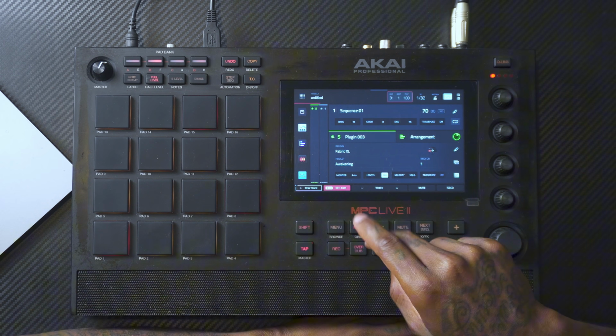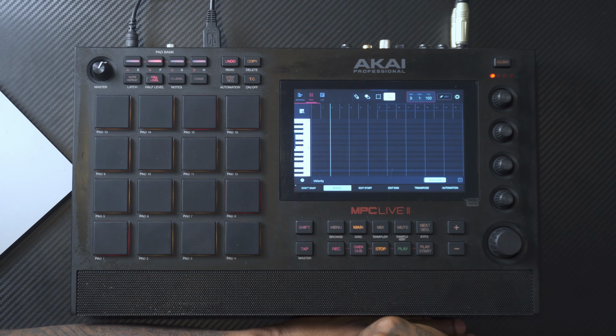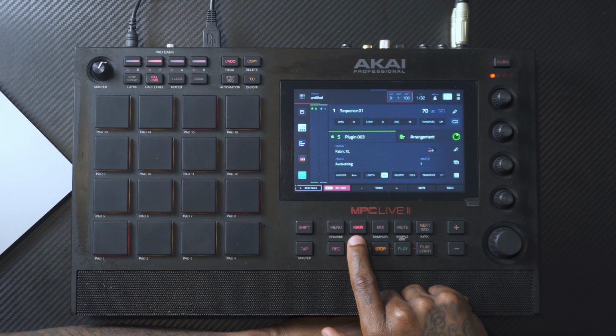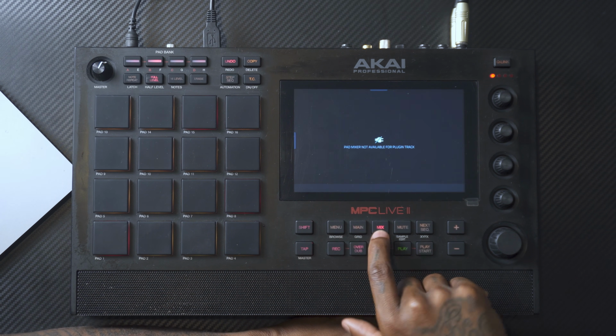So if I want to get to the grid view, I could double tap main. If I want to get to browse, I could double tap menu. It's just whatever works for you. So you have your menu, main button, and then you have mix to get to your mixer.